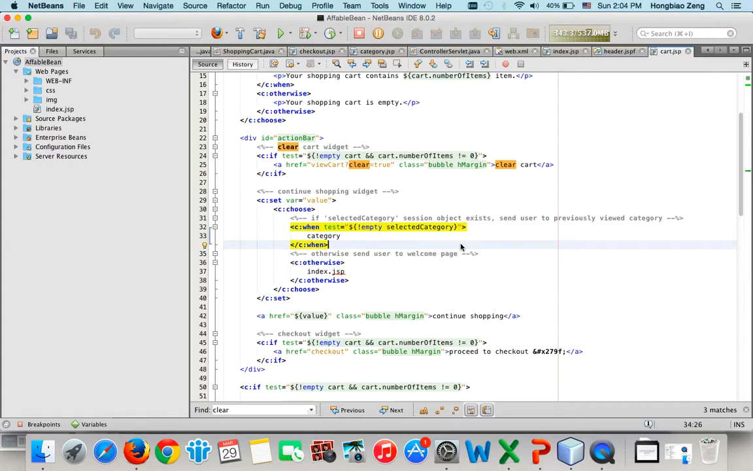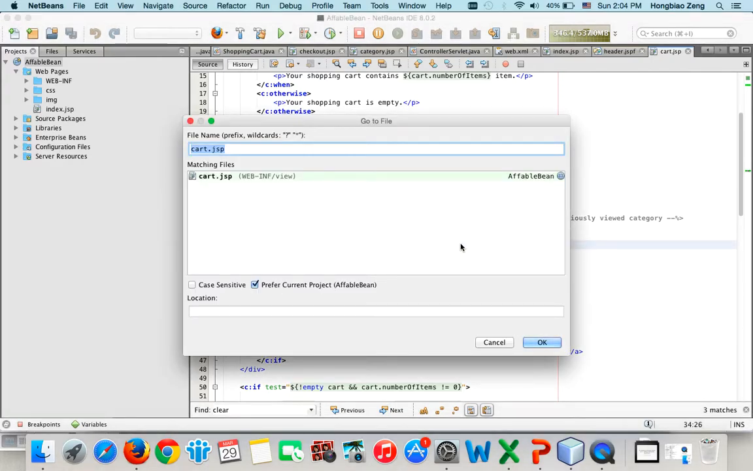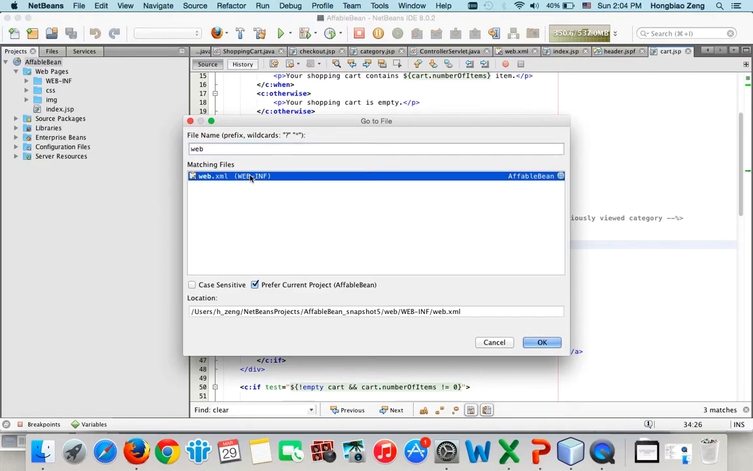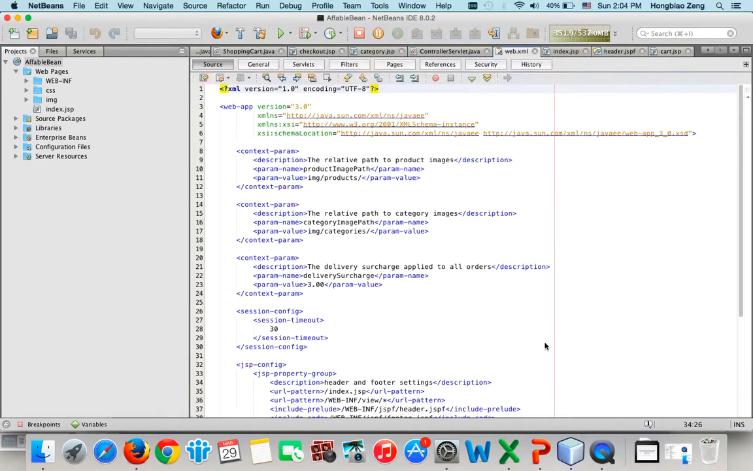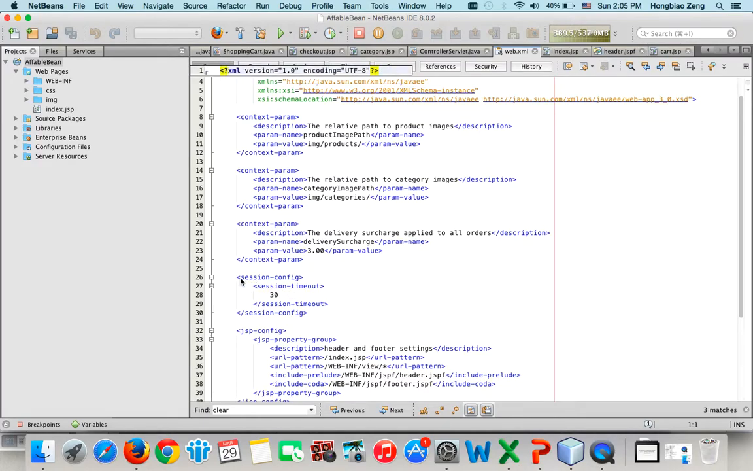In fact, we have already set up the session time interval, the default one. If you use Ctrl-Shift-O and try to open web.xml, and you click OK, then when you open it here, you will see the session configuration: session timeout is 30. That means the timeout is 30 minutes. You can change this to 10 minutes, or, for example, you can change this to 1 minute. That's fine.